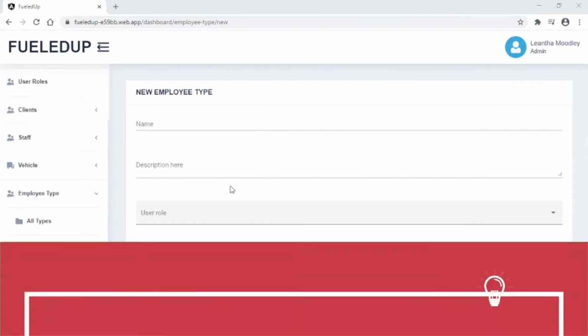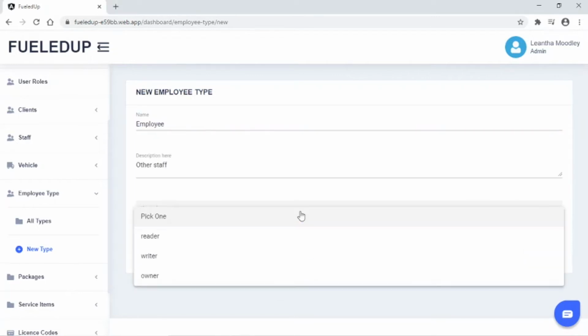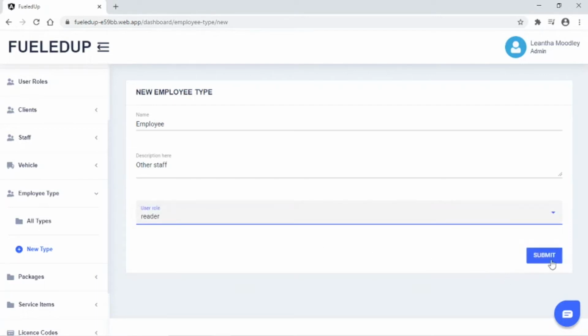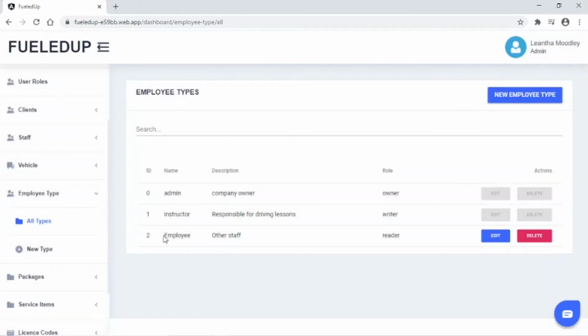We're going to create a new employee type by filling in this form. We choose what user role this employee type will have to determine what kind of access they have to the system. Click the Submit button, and now we've got a new employee type.